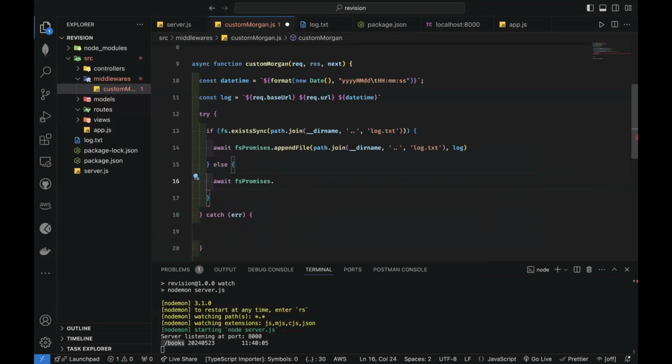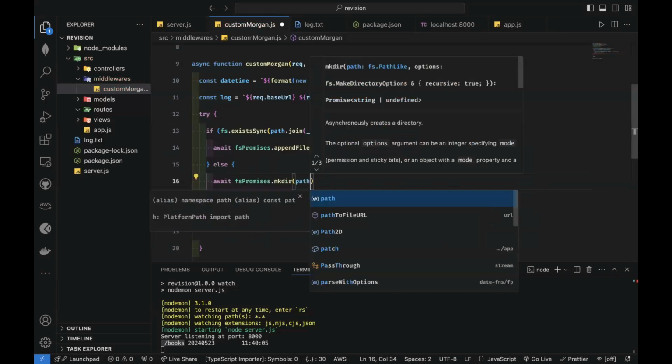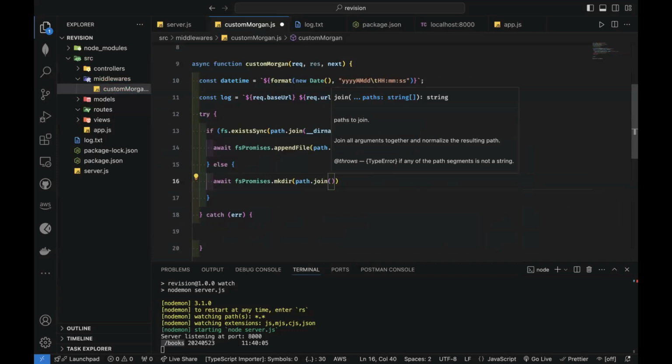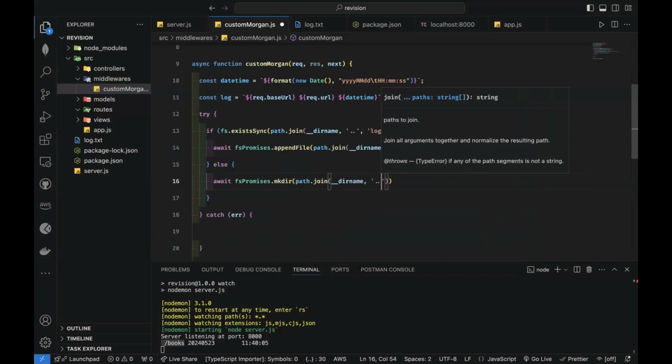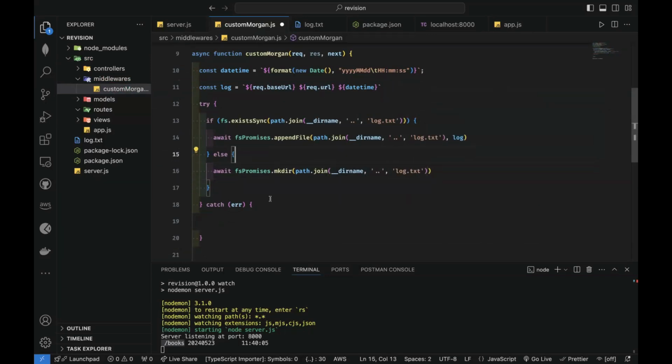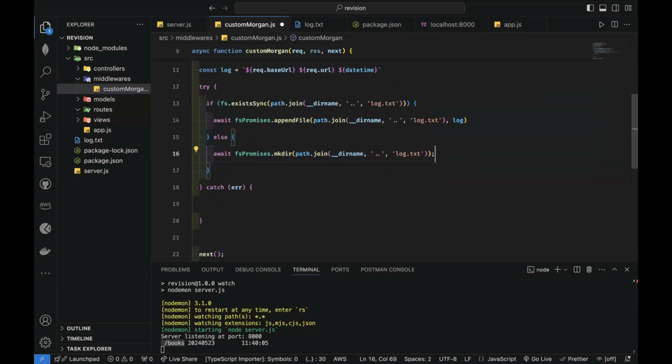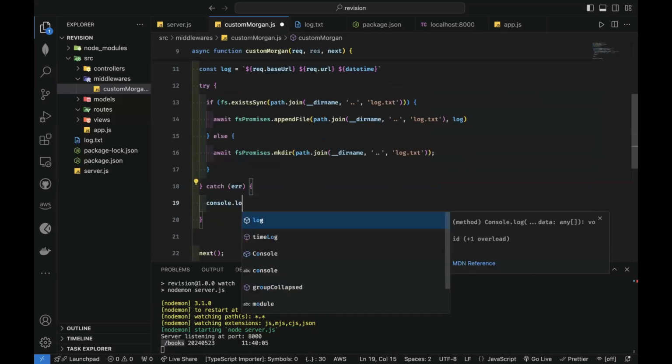path.join, dirname, comma, I want to go outside and say log.txt. So there you go. I hope that there is no error in this code. And if there is an error thrown, let's just log that error to the console.